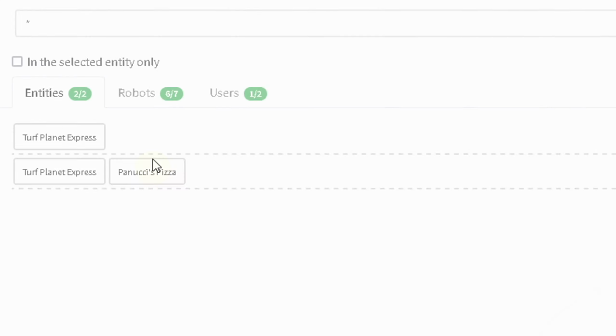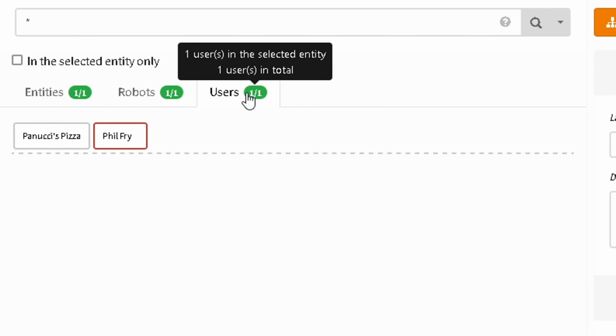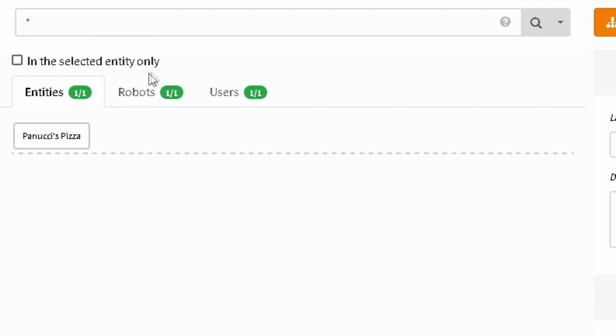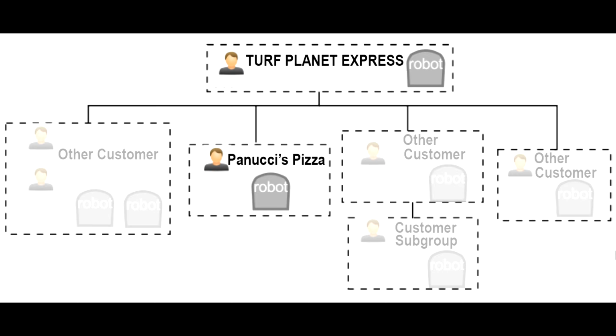So if we go into the entity Panucci's Pizza, we see that they have 1 robot and they have 1 user, which is exactly what we want. So that's the basic idea of how you use this. Again, it's just the hierarchy that shows what is connected to what and what is above or below other things.